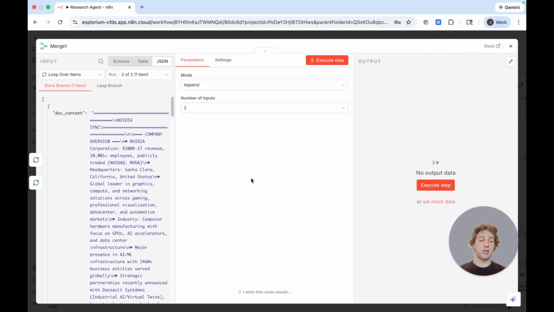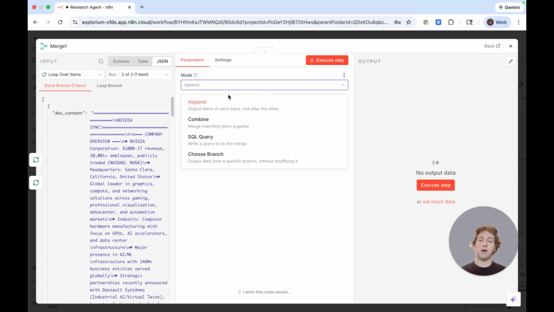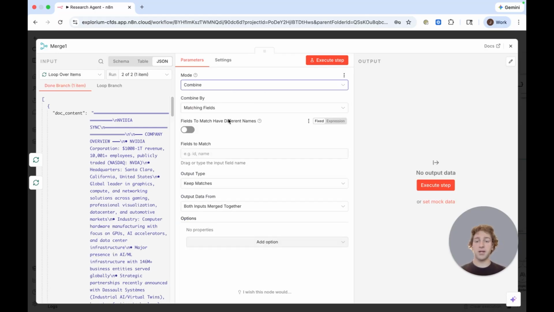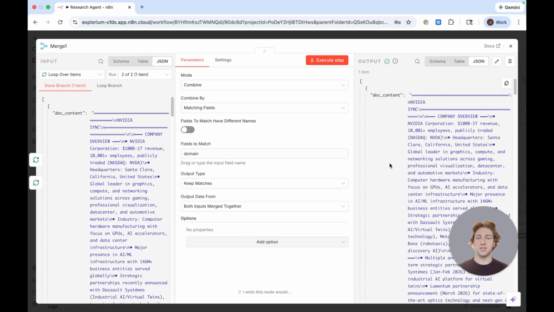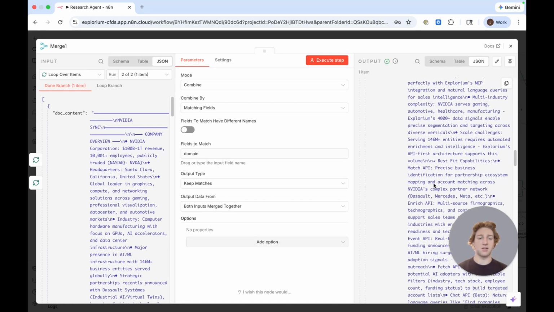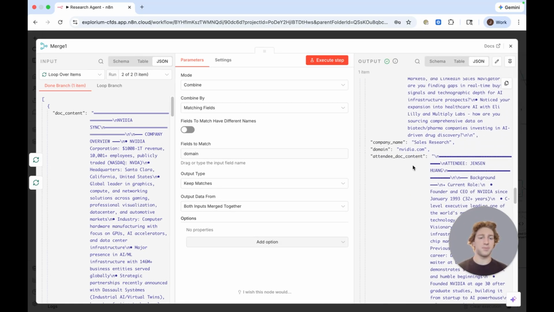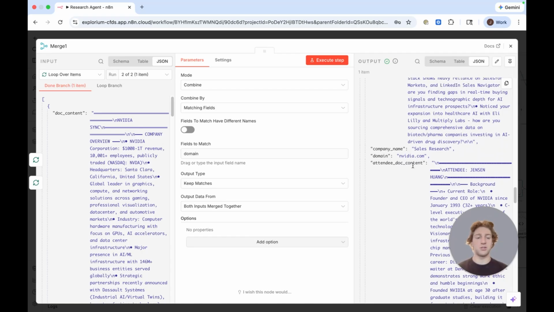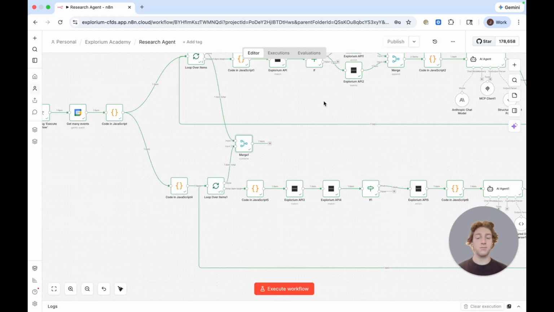All right, now in this merge node, we are going to do something slightly different than we did before. We're going to combine the two, and we're going to combine them by matching fields. The field that we want to match on is going to be called domain. Both of the inputs should have this field, and now when we run this node, it should combine the two together. Okay, perfect. We can see that they merged successfully. We can see here that we have the doc content here from the company loop, and then we have the attendee doc content here below from the attendee loop. We can see that they merged successfully on the similar domain of nvidia.com.